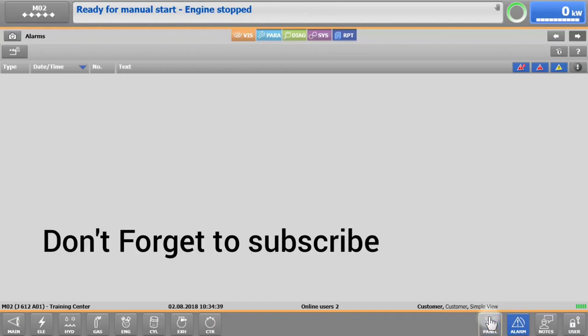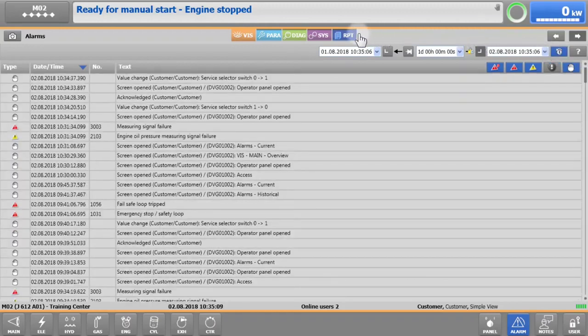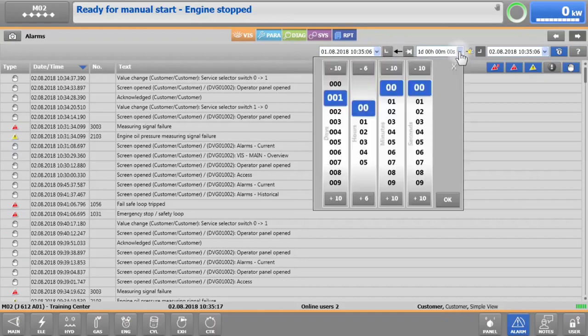Unlike alarms, warnings can be reset whilst the engine is still running in manual and automatic modes. In addition to managing current alarms and warnings, XT4 also allows you to see historical data. To see this, simply tap on the clock symbol in the top right section of the alarm window and define the time period you want. So let's say you want to look at alarms and warnings for the past 29 days. Here you can select 29 days and confirm.